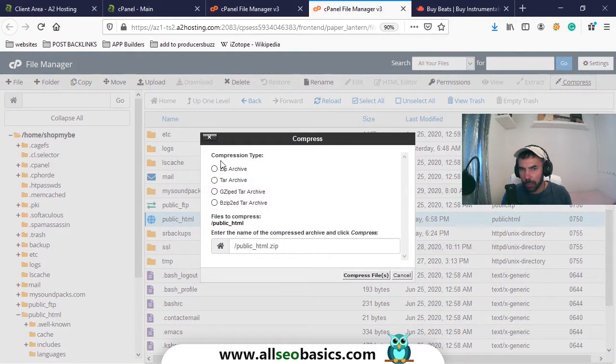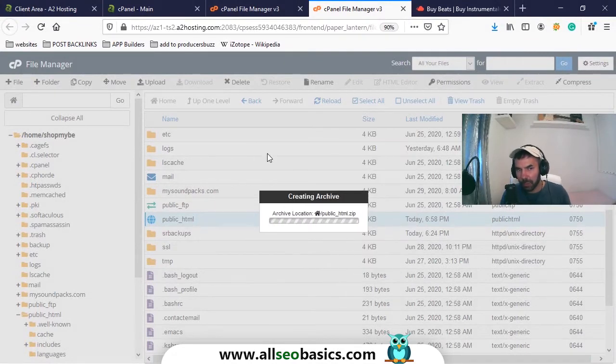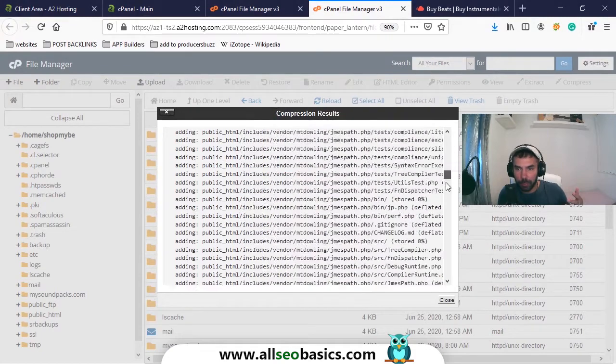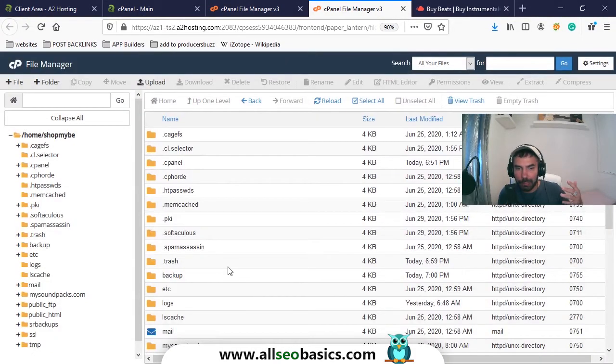What this will do is give you an option to compress the whole folder as a zip file, tar, or gzip, and just select the zip file because it's the easiest thing to open on any computer, and you're not required to download any external software. So you just click on zip archive, the first one at the top, and just compress files. Now it will run through all the files it's compressed, and it will create a file in your root folder over here.